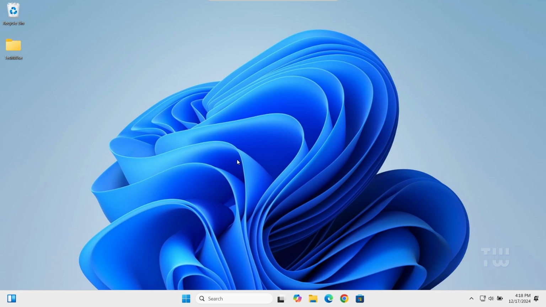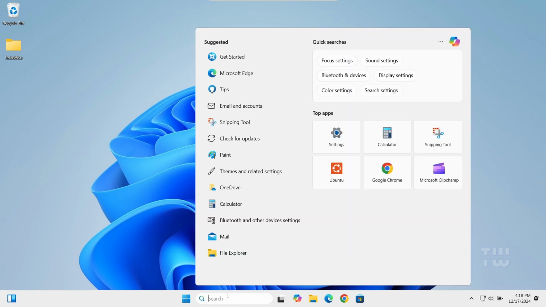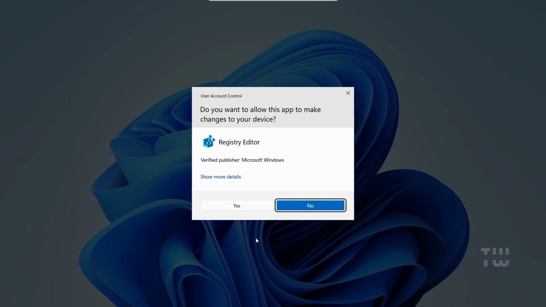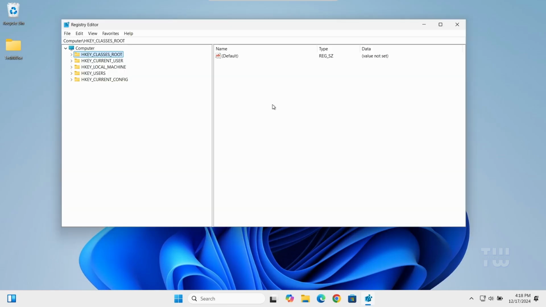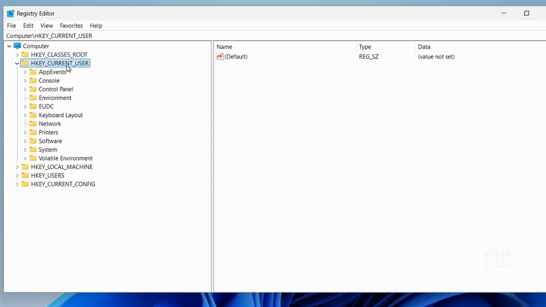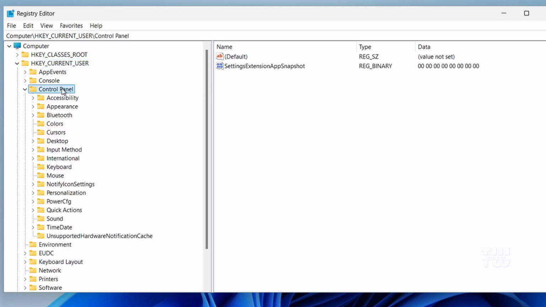Click on the Windows search bar and let's type registry. And select the Registry Editor. Click yes to open it. In the left menu, double-click on HKEY_CURRENT_USER and look for Control Panel and double-click on it. Find the Desktop folder and click on it.